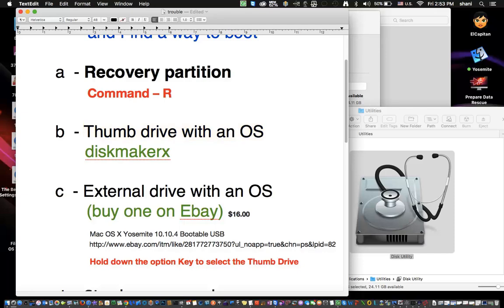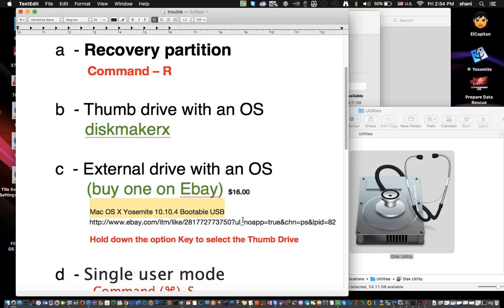The other option is to have an external drive, just like a thumb drive, but one that already has the OS on it. Some people have said to me they don't have any friends who are willing to help them with this and don't have time. Well, you can actually buy them on eBay. I actually went onto eBay and I did a search for Mac OS Yosemite 10.10 bootable USB, and people were selling it for $16. I'm sure they're fine because if you don't have a boot disk for $16, it's the only way that you're going to recover it, and maybe they'll do expedited shipping.